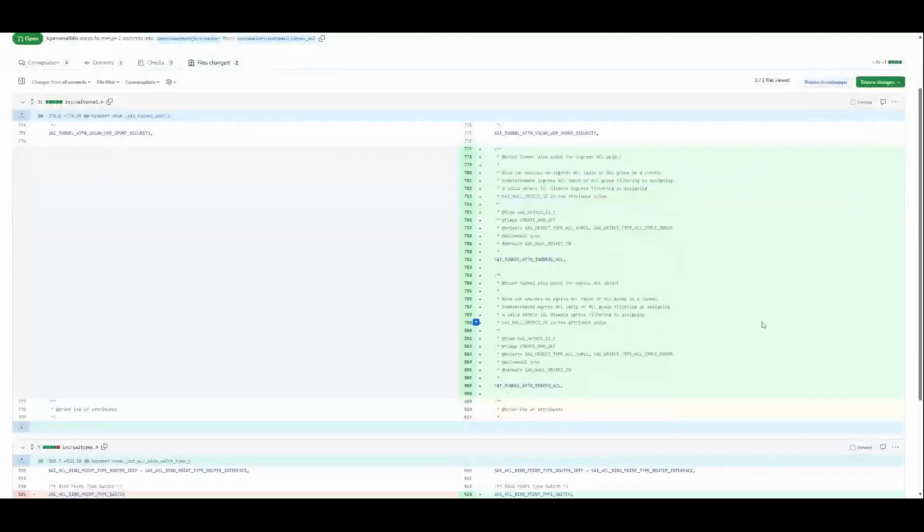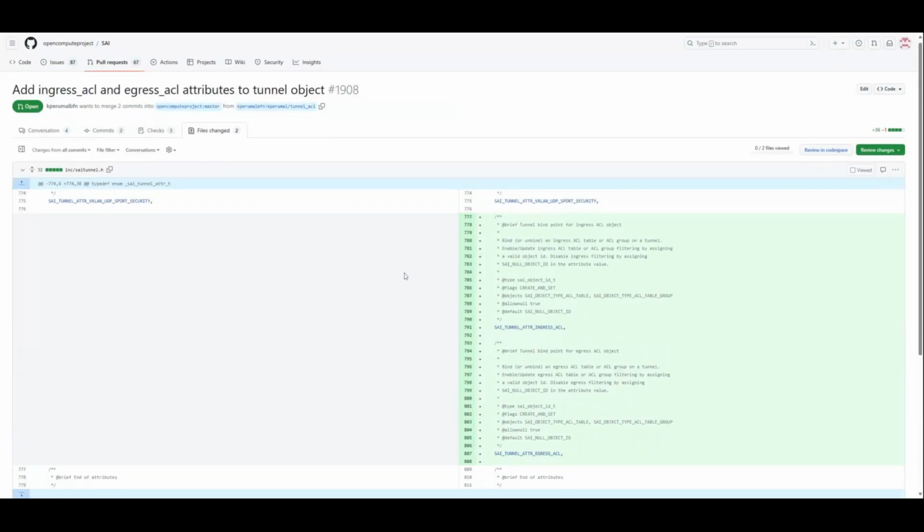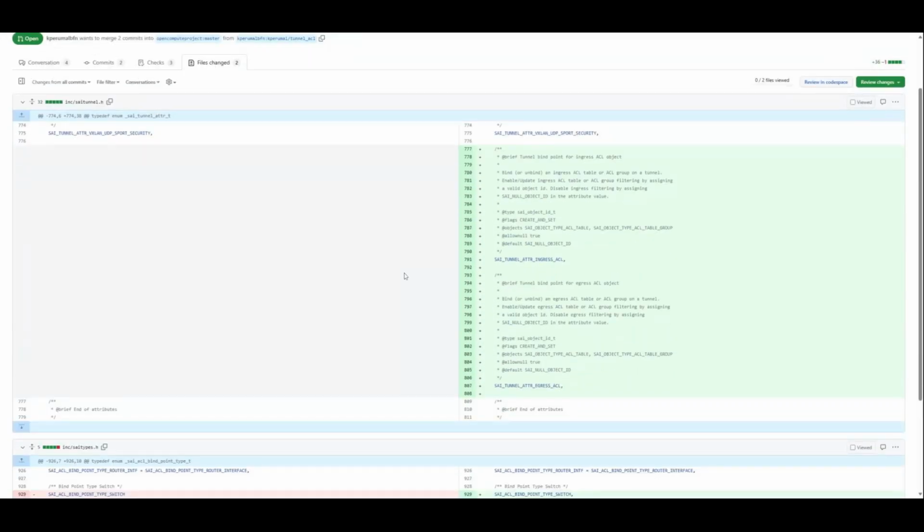In order to support this, we also need to change the bind point type. Thanks to Ravi, I added the new ACL bind point type as tunnel. So when the tunnel is terminated, the ACLs can be looked into there for all the tunnel packets. Any questions regarding this PR?